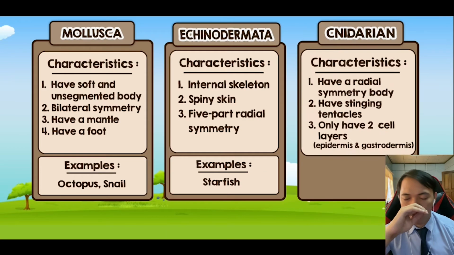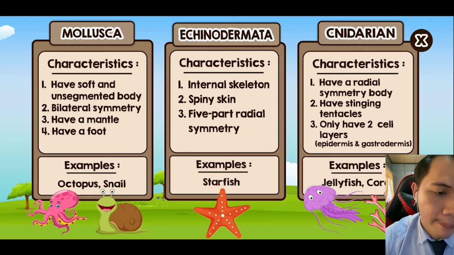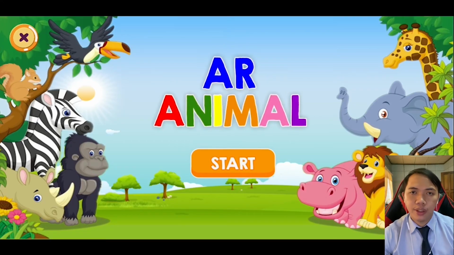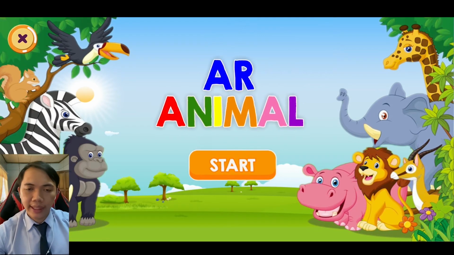It's the same with the more than 3 pairs of legs classes. It has 3 classes in one page. If the user clicks on the home button in the knowing animal page, the user will return to the home page, which is the main page.